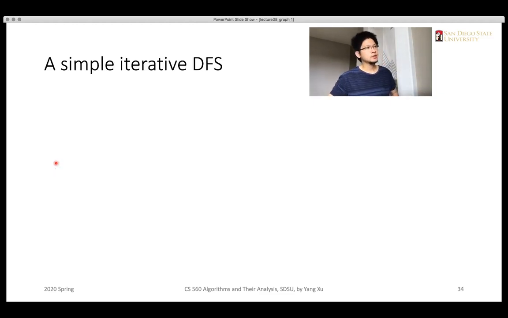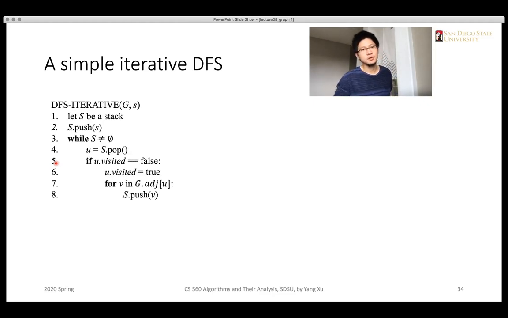And now let's look at an alternative implementation for simple DFS, which is an iterative or non-recursive way of implementation. To implement non-recursively, we need to use a data structure called a stack. We will initialize a stack at line 1.